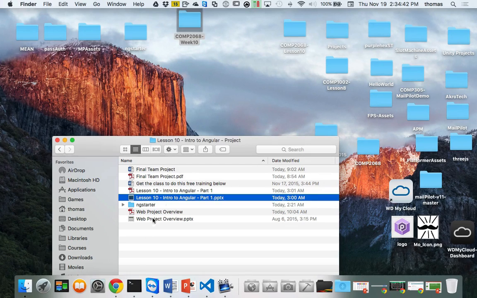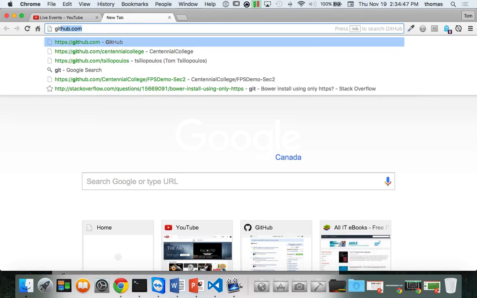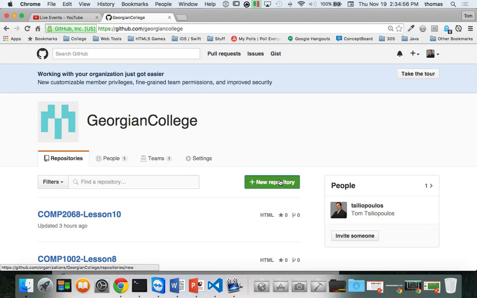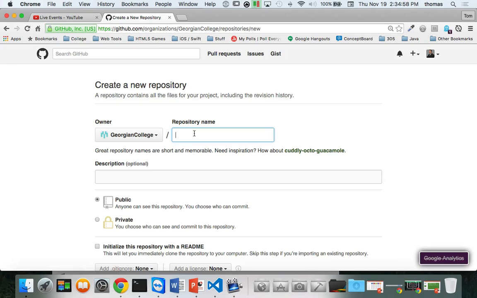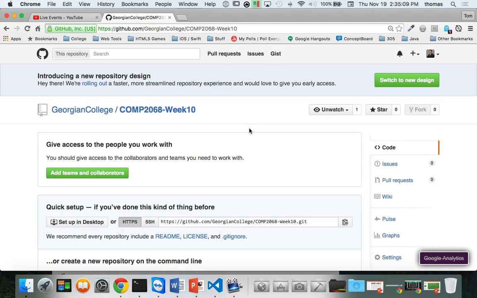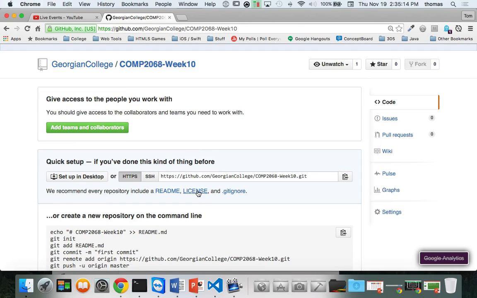So Week 10. And up here on GitHub, I'm going to create a new repository as a placeholder. So github.com/Georgian. I'm going to create a new repository here called COMP2068, and it's Week 10. Click Create Repository. There it is. There's my repository. It's empty. It's just a placeholder.